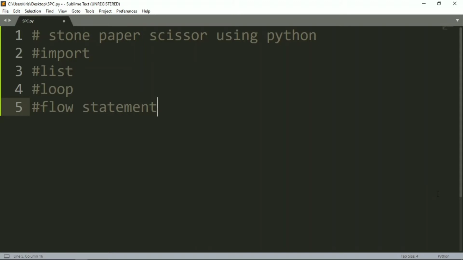We will be using four important parts of Python. The first one will be importing a random function. Then next we will be using lists. Then we will be using a while loop to create an instance of the game so that it continues processing. And lastly, we will be using a flow statement, that is an if and else statement. So without further wasting time, let's get into the video.